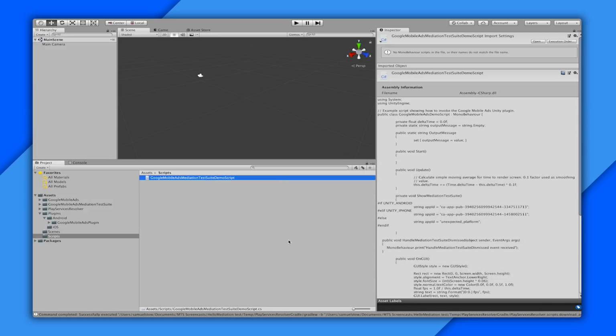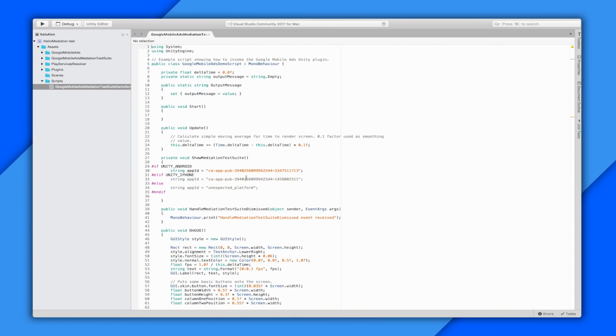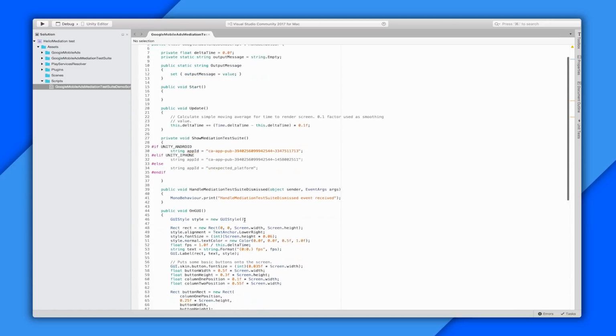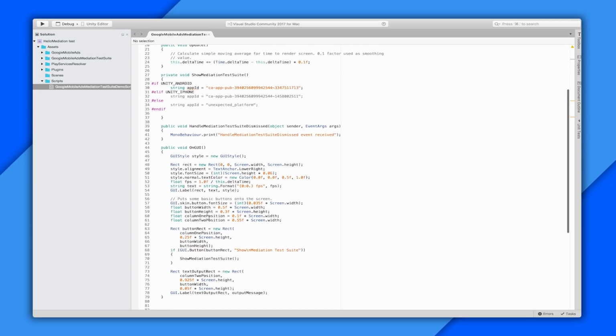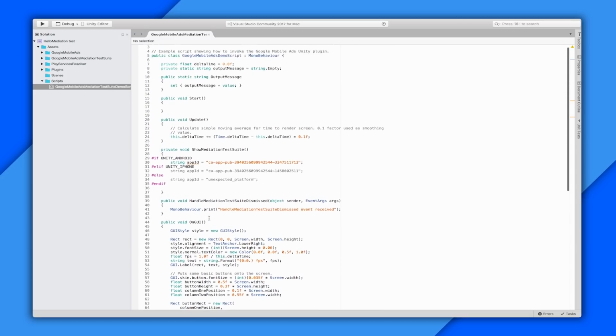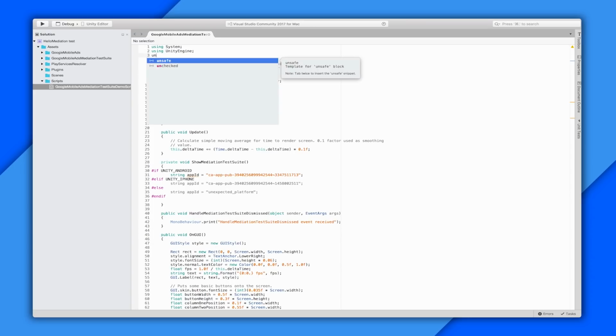And the next thing we can do is head over to our script in Visual Studio. So to save time, I've pre-filled a couple of things in here. You can see I've written a method to show the mediation test suite, but it's not completed. I've also got a handle test suite dismissed event handler, and I've also configured a button in my GUI to show the mediation test suite. However you choose to do this is up to you. To actually interact with the test suite, we'll need to use the Google Mobile Ads Mediation Test Suite API.